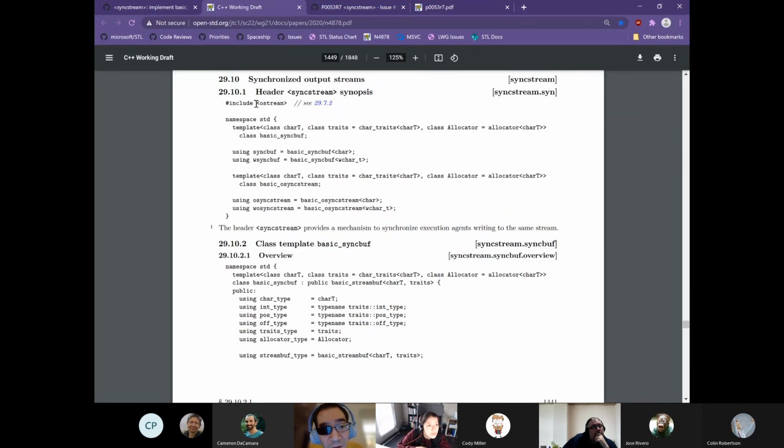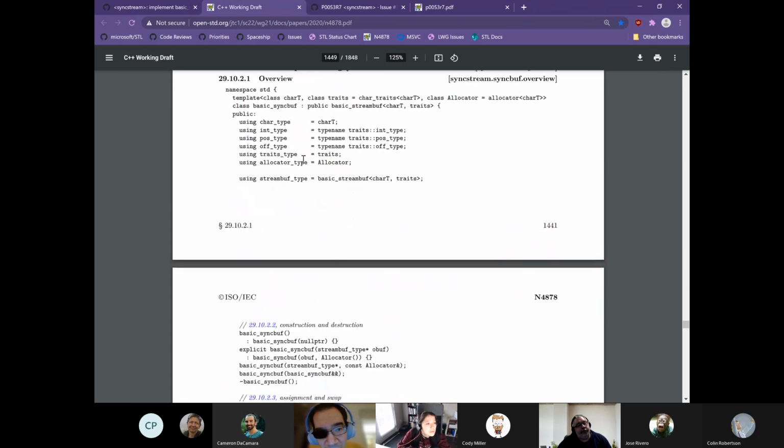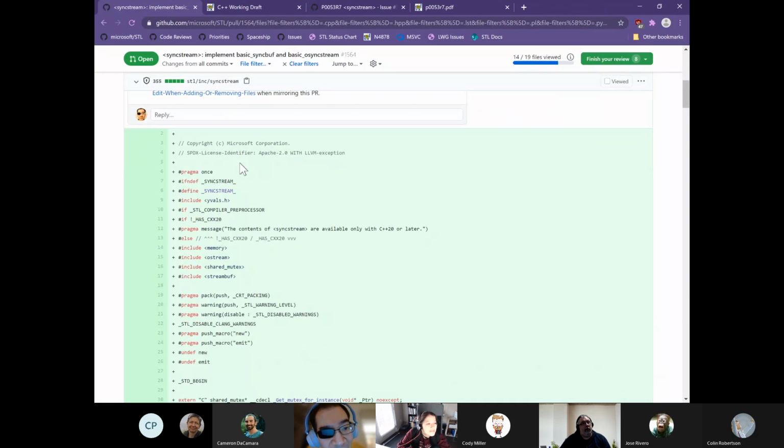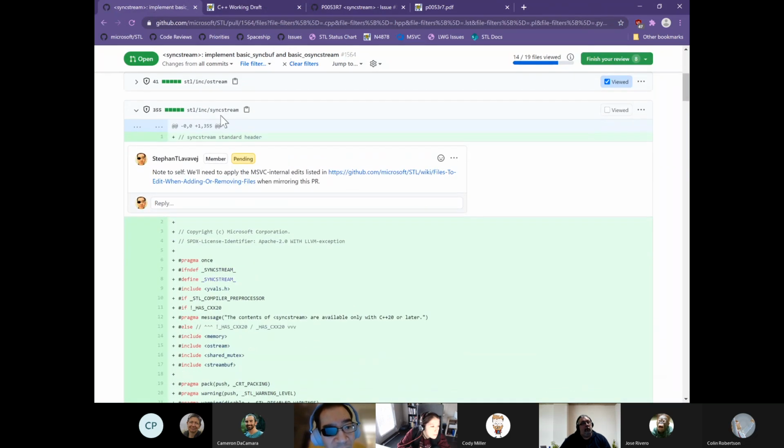Okay, so this header, we already checked that it includes ostream. It defines the basic_syncbuf. Yeah, and this ostream is going to drag in ios_base, I believe. So we've already got all these typedefs. That's good. So it's going to define the syncbuf and the osyncstream. Only 2 classes. How hard could it be? Okay, so let's check. We've got the header. This is indeed a standard header, immediately followed by our license banner.